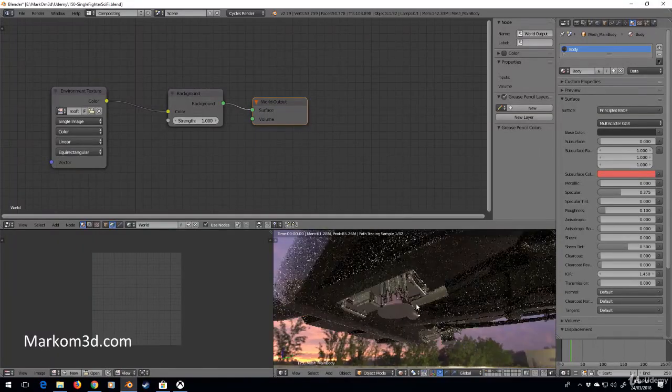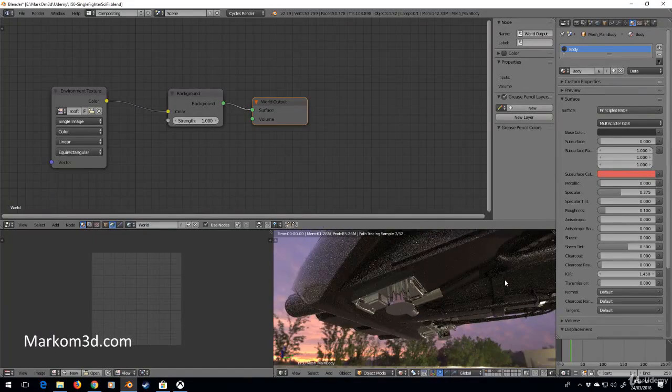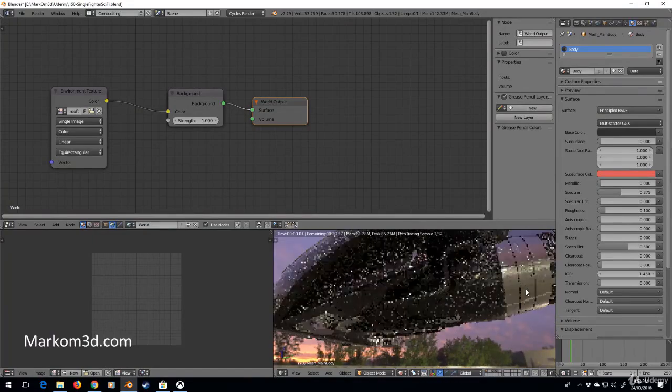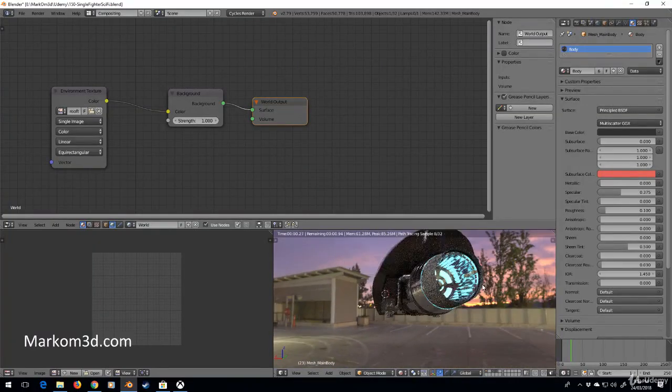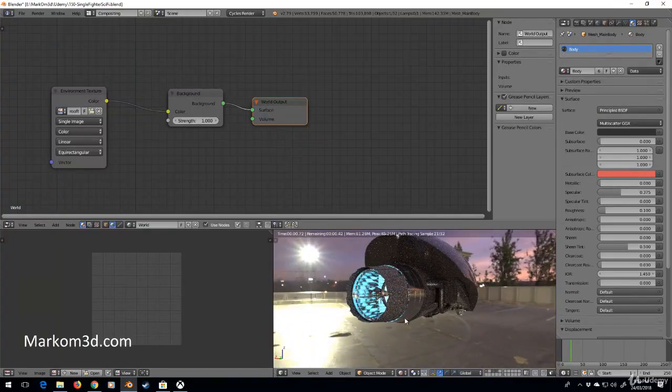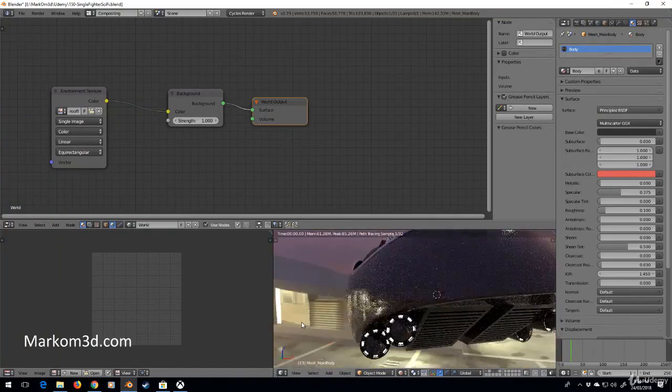Looking at these parts here, this all looks much better. Even the jet engine now looks quite a bit better. Even the inside here, that looks a lot better.